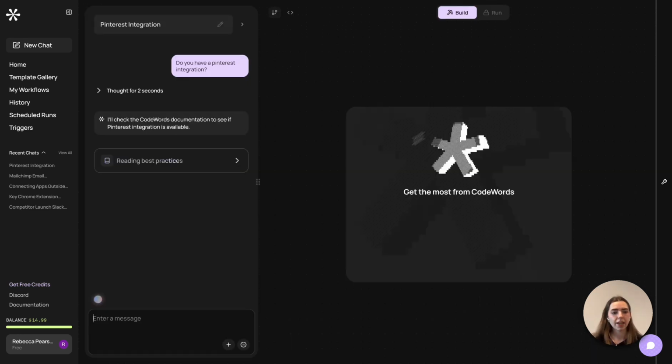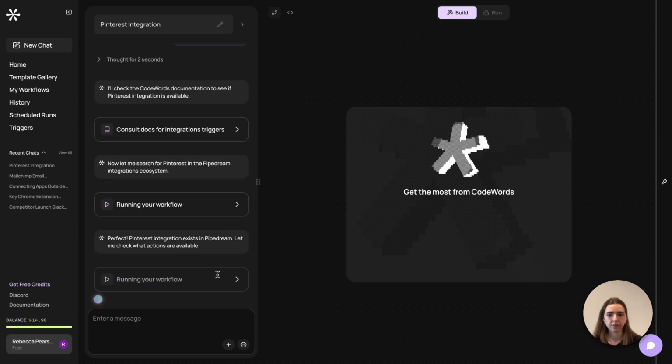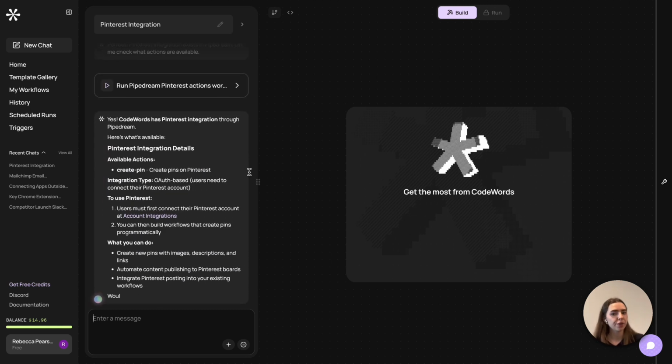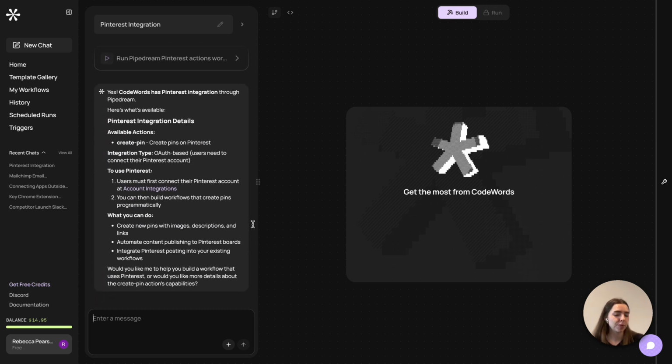If I wasn't connected, I'd simply click the button and I'd go through the same steps as before to connect to that integration. If you're not sure whether CodeWords has access to something, you can also ask directly in the chat. So for example, perhaps I want to connect to Pinterest. It's confirmed that that's an option and it will prompt me to connect.